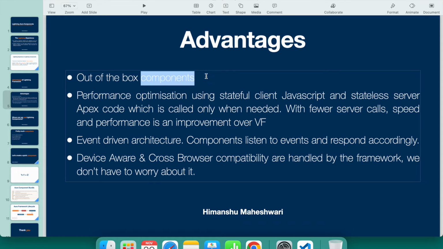But here you have out of the box components that support SLDS, which is Salesforce Lightning Design System. So CSS is also integrated with these components. You don't have to worry about any of that. Second thing is the performance optimization. Now what happens is, the JavaScript that acts as your client-side controller, and you have the Apex, which acts as your server-side controller.